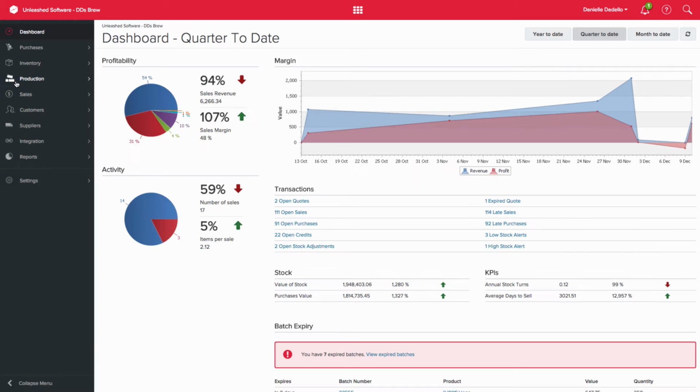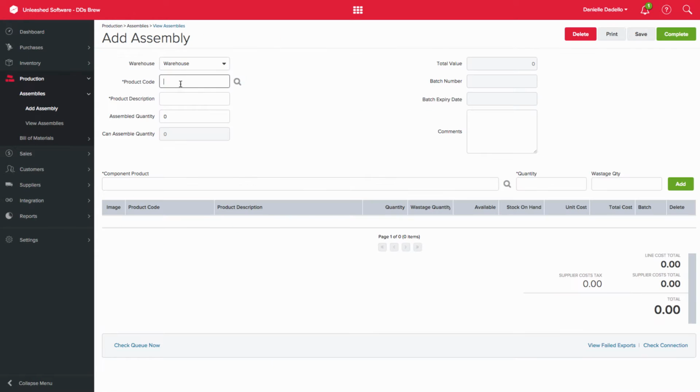Now that we have our product set up and we have our bill of material, it's time to create an assembly. Underneath Production and Assemblies, click Add Assembly. From here we're going to find the product based on its product code that we're making today.